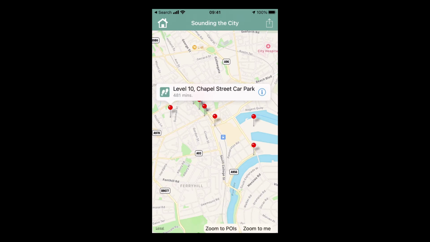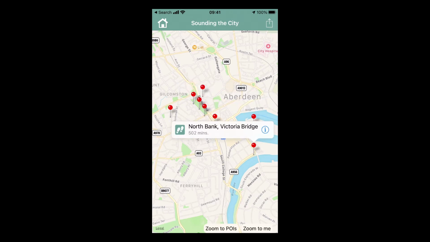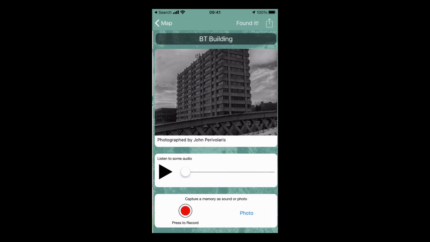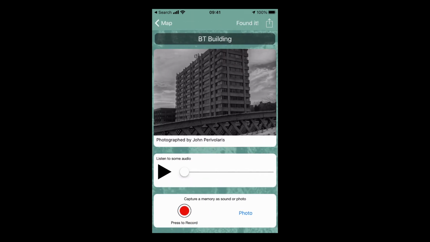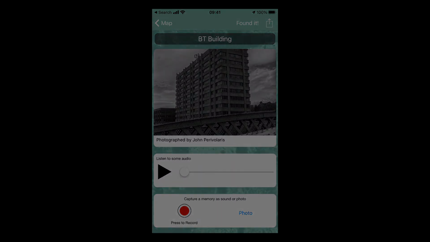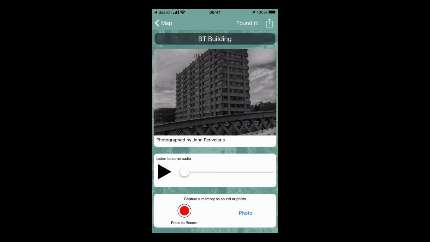So you'll see as I click on each of these pins that there's some information, a title for each one. And if I go through to this BT building, for example, so if I'm standing there looking at the BT building, I'll see something a bit like this. So you can see that we've got some content in here, a photograph and audio that we took at a particular point in time. And as you're standing in that location, looking at the BT building, you can make a visual comparison to the photograph that we have in the app. But you can also listen to some audio that was recorded.